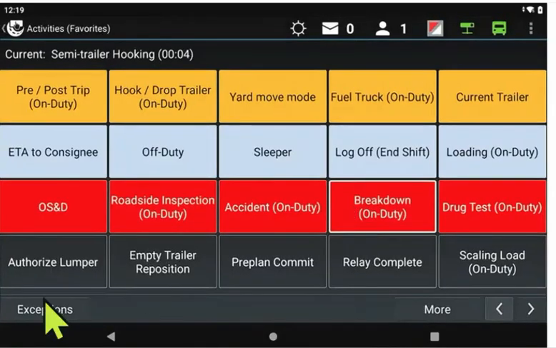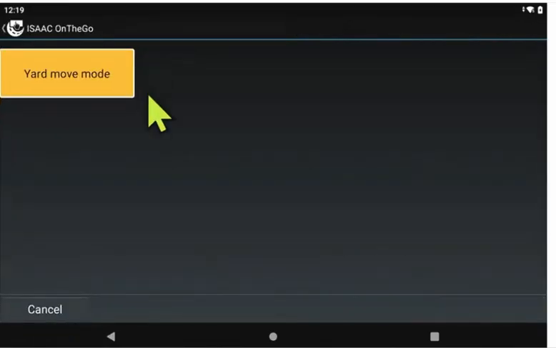All right, under the exceptions button, you have access to the 16-hour rule. It'll be here if you have that available to you. And again, your yard move mode button.